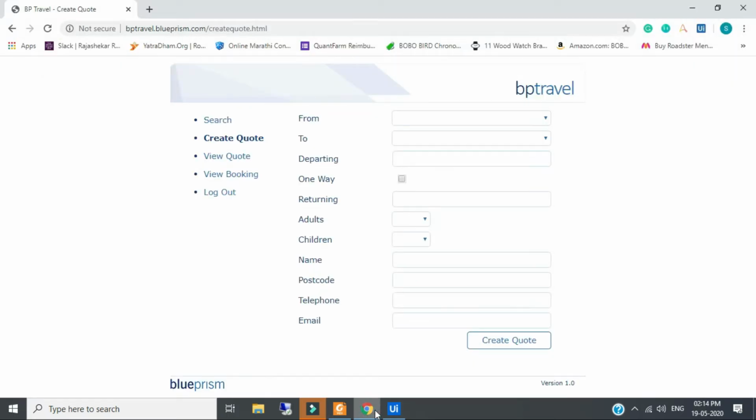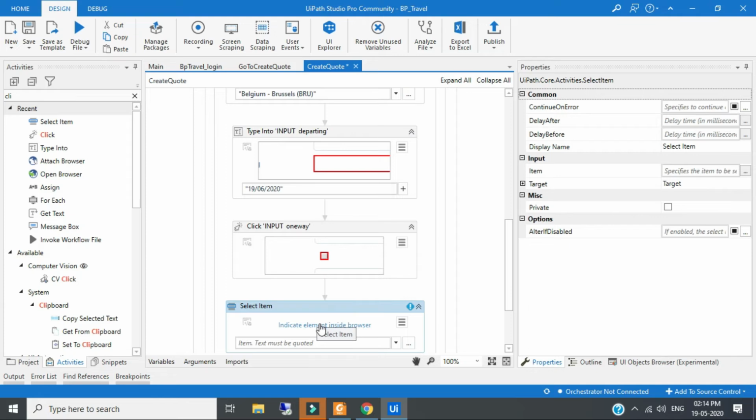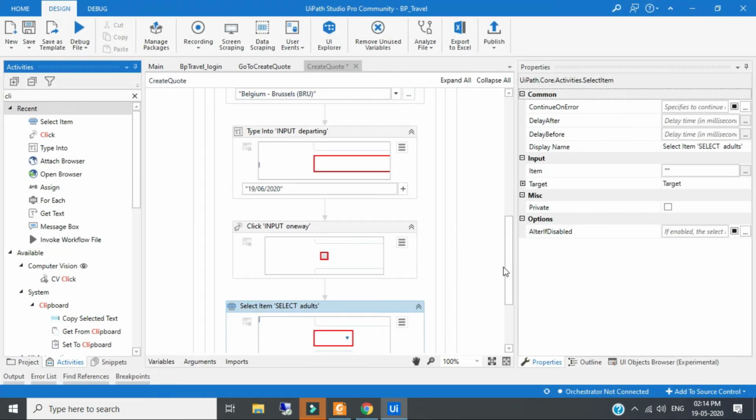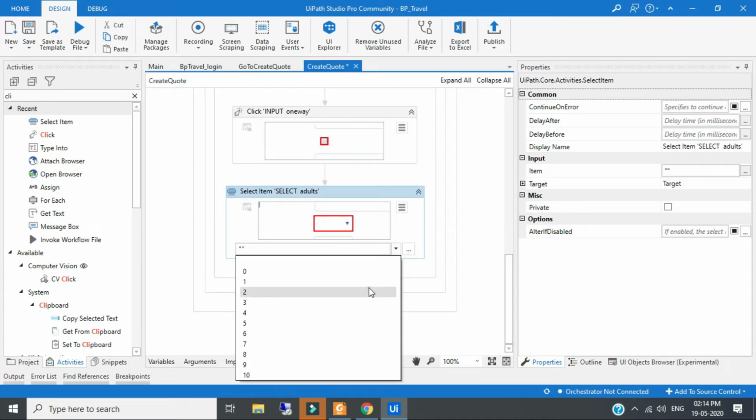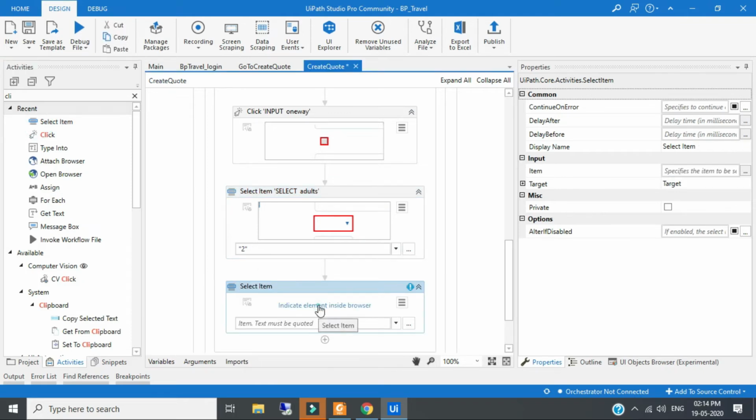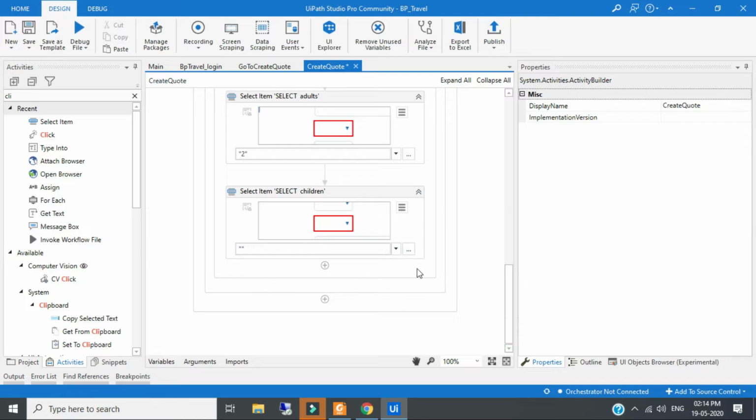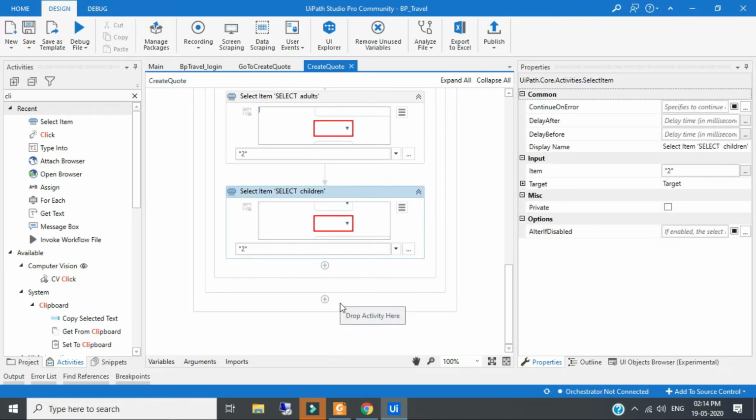Next, after clicking this, the field is disabled, so I have to take the adult and children fields. For that again I have to take the select item activity. I will click on the element in the browser and take it. Here it will give me options 2, 3. I will take 2. For the children also I will do the same, 2. I will save this.